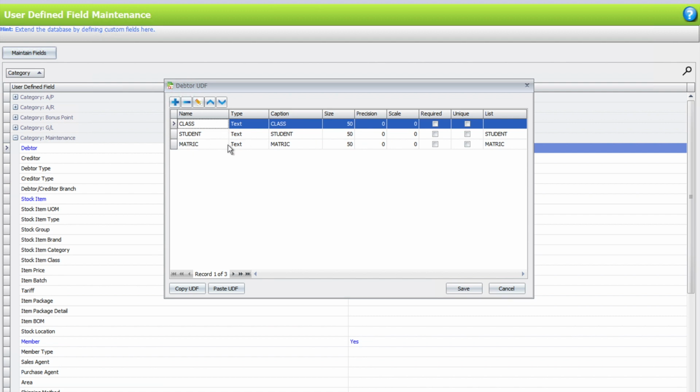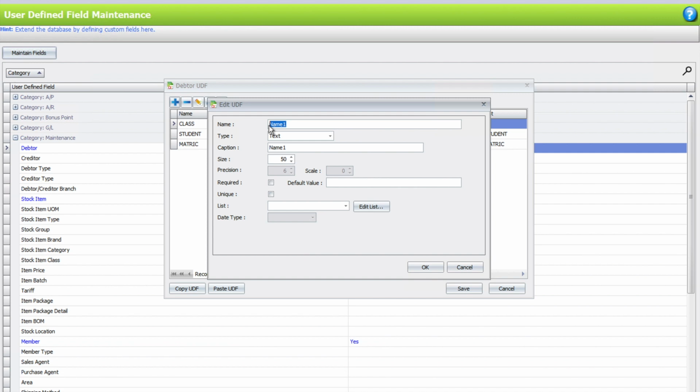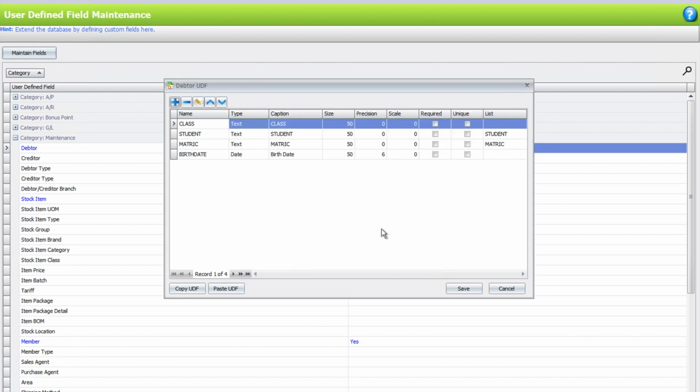But let's say now we want to create a birth date as well as a birth month. So we just press the plus sign here. We can type here, birth date. Because birth date is using a calendar, from here we can select that this is a date setting. Then for the caption, we can write it nicely, birth date. We can also select what kind of format you like. For this example, we're going to use purely date format. Then press OK.